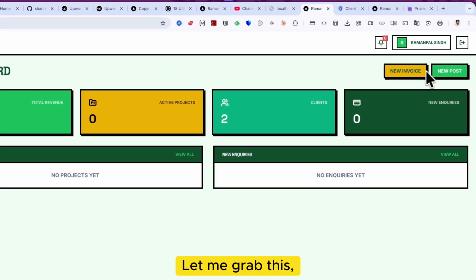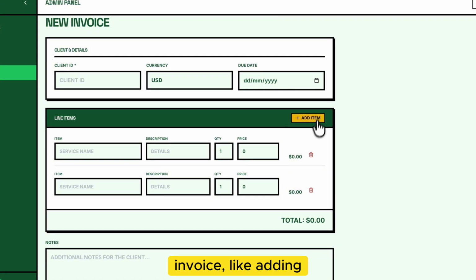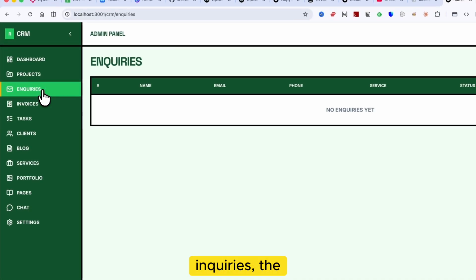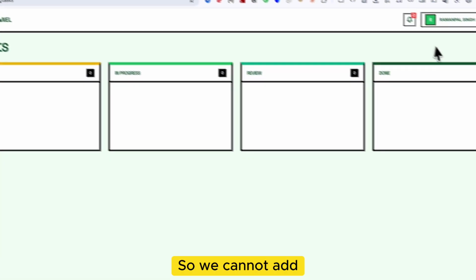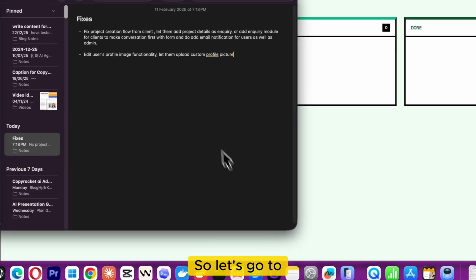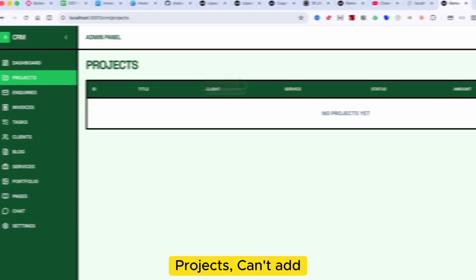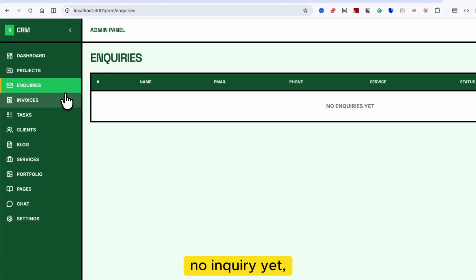Let me grab this, but new invoice. So this is the invoice, like adding an item or something from here, right? And there's the inquiries, the number of inquiries, there is none. Task, so we cannot add any task here. So let's go here. For CRM, can't add task. Projects, can't add projects either. Inquiries, obviously there's no inquiry yet.